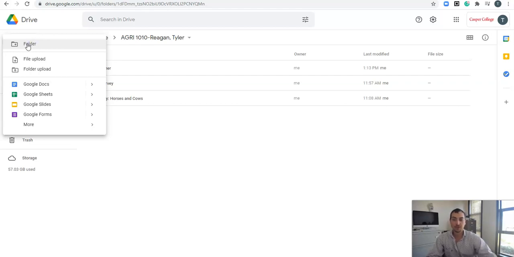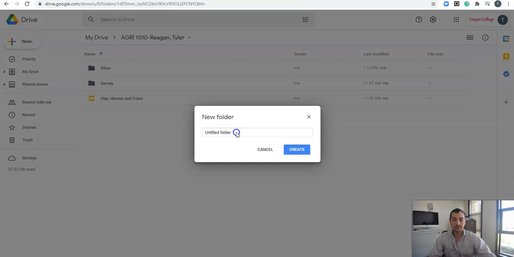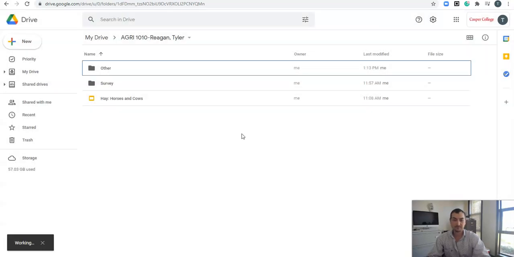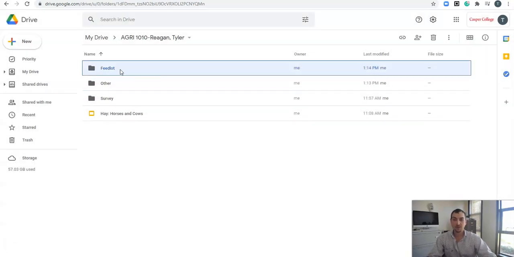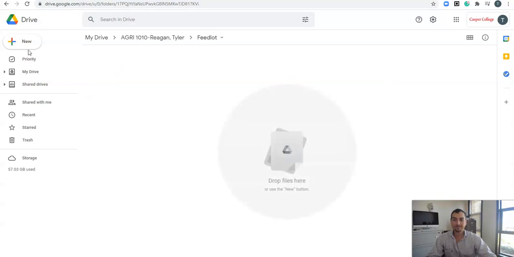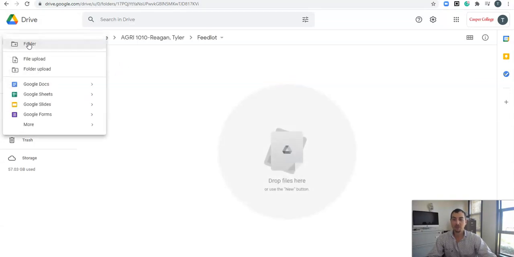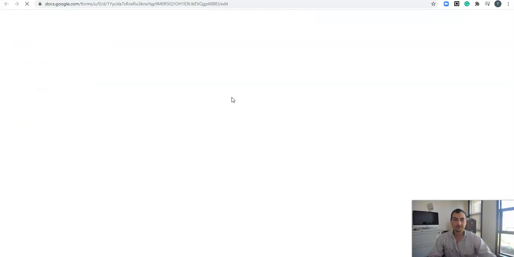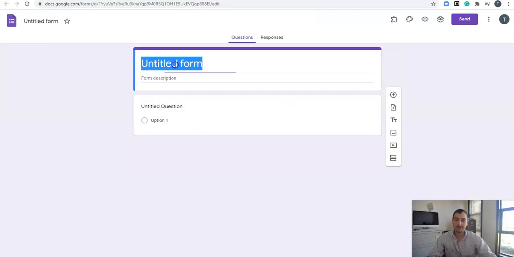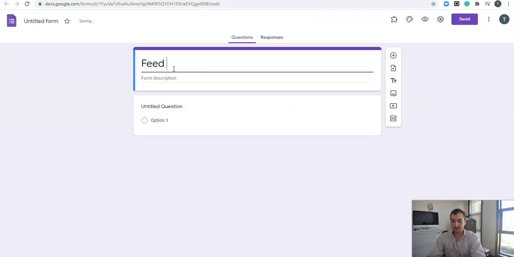So I want to create a new folder, and I'm going to title this Feedlot. So we got our new folder called Feedlot. I'm going to open it up, and I'm going to create a new Google Forms. Then, like usual, I'm going to go ahead and give this one a title. And I'm not going to add a description to this one.